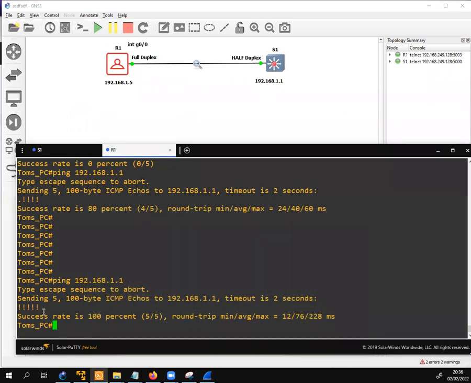What do I want to do? I've just sent a ping. I want to be able to telnet into my switch over here. So can I telnet now? If I can ping from Tom's PC to the switch, will I be able to telnet to the switch? Telnet 192.168.1.1. Yeah, you will be. If I can ping it, can I telnet? Yeah.